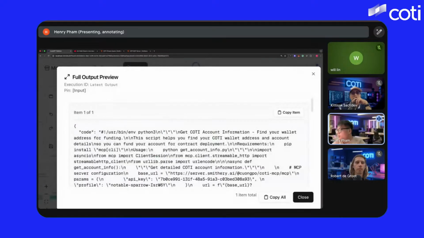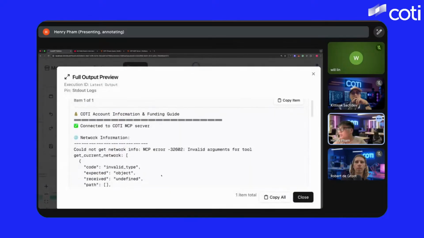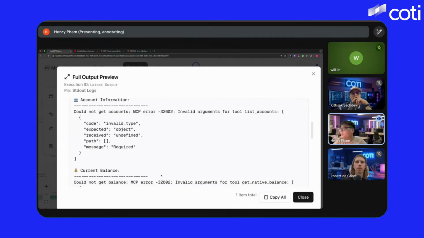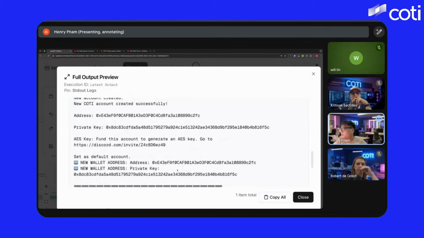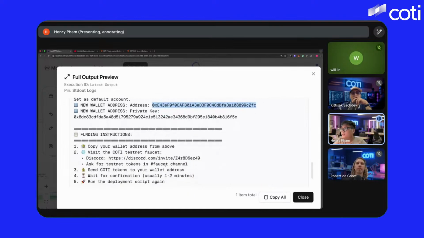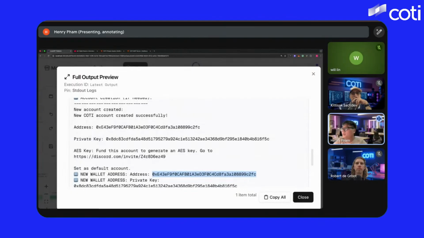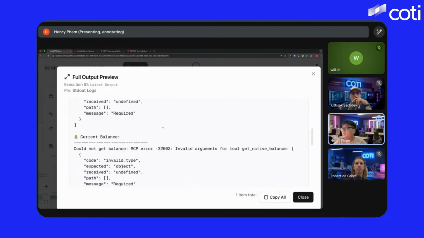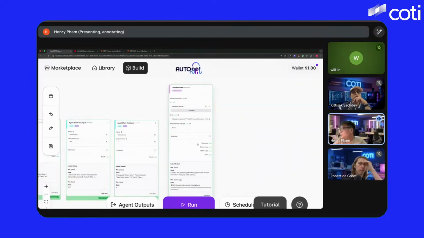Yeah, we have the information. Put here. Invalid argument for could not get account. Successful type. So account is on. Private key funding association. So we have the wallet address. And now we will try to send some token to it.